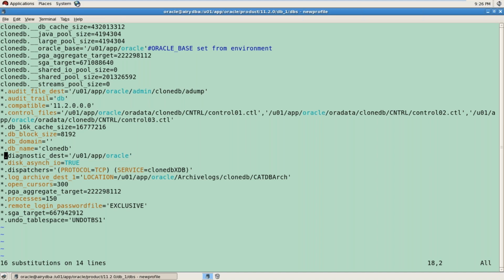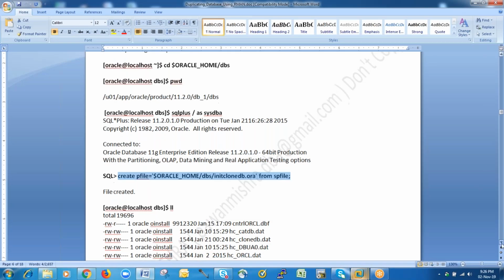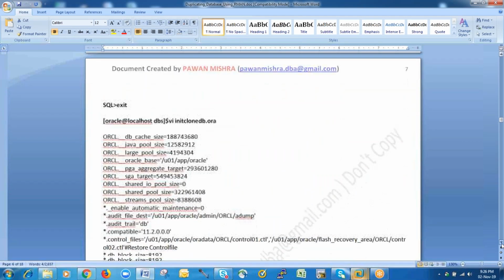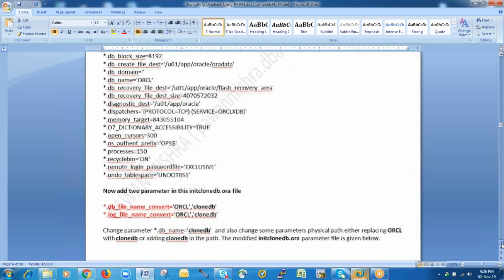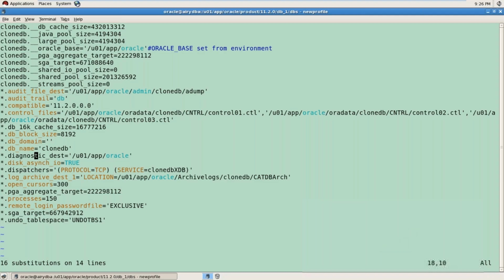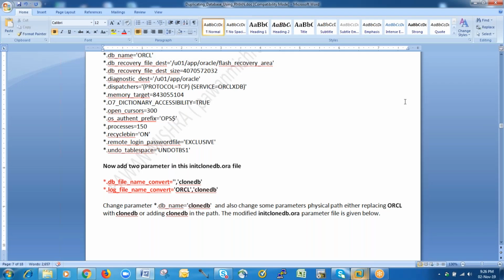Also I will change the name, already changed, name is already changed, and I have to put two more parameters in this file. So what are those two more parameters? Those two are db file name convert and log file name convert. That two parameters I also need to put. So here there is no clone db, sorry, that is cat db, right? So I will make it cat db.